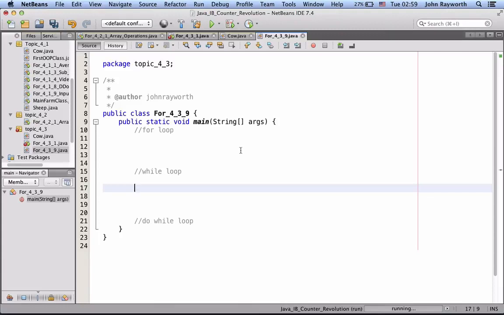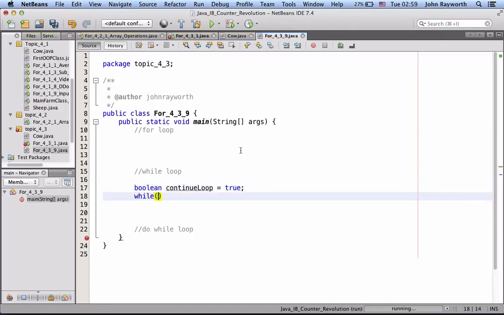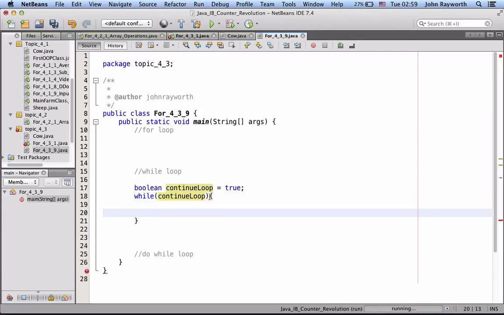To repeat, we need a variable which will control the repetition. So let's do a Boolean continue loop. It starts at true. So the while loop looks like this. It's while, and then the condition, which is this. Doesn't need to evaluate, it just is true or false. In this case, it's true. While a certain condition is true, do stuff.